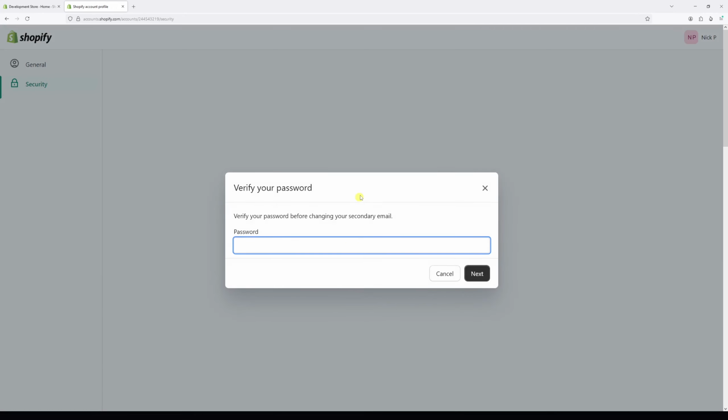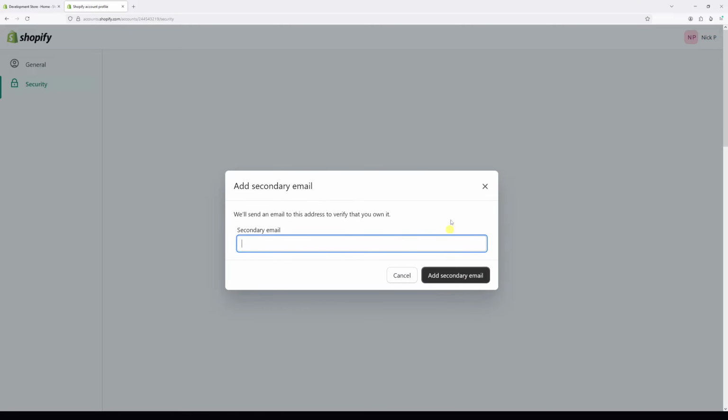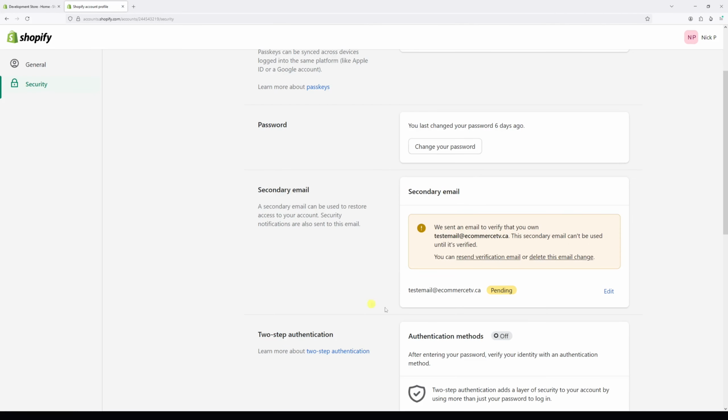Now we have to verify the current account password. Then click Next. Now you have an option to add the secondary email. So let me just use one of my test emails. And then let's click Add Secondary Email. Now Shopify will send out the verification email to this email address, which we have to confirm.